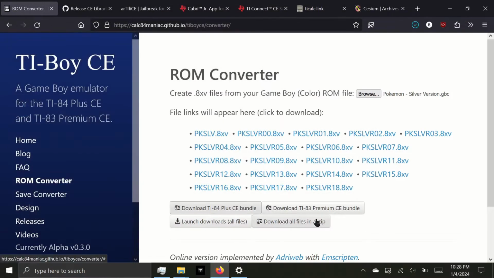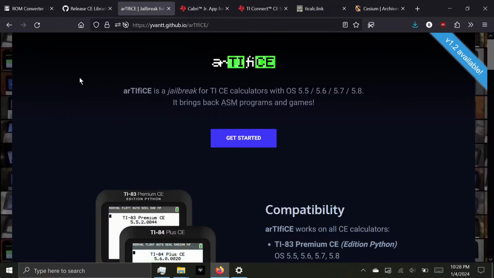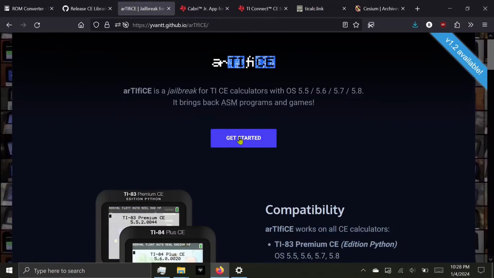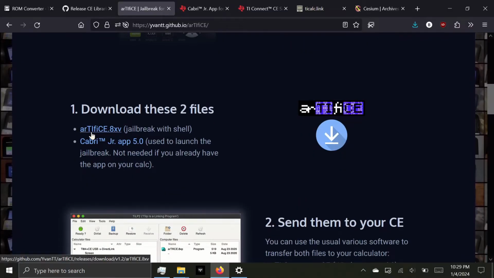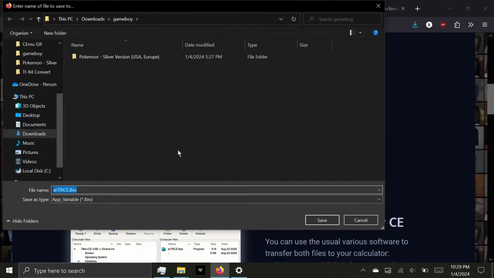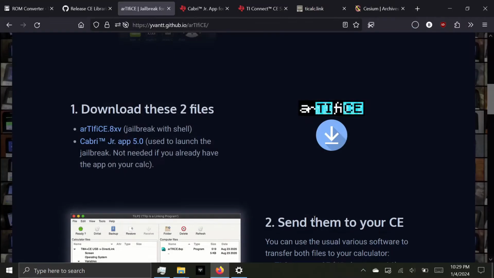Now that we have the emulator and our ROM converted, we need a way to actually run it on the calculator. Unfortunately, TI made it impossible to run assembly games like the emulator without jailbreaking the calculator first. So next, we need to go to Artifice, which is the jailbreak we'll be using. You can click Get Started, then scroll down and download artifice.8xv. This is the jailbreak itself, and save it to the same folder we've been using.